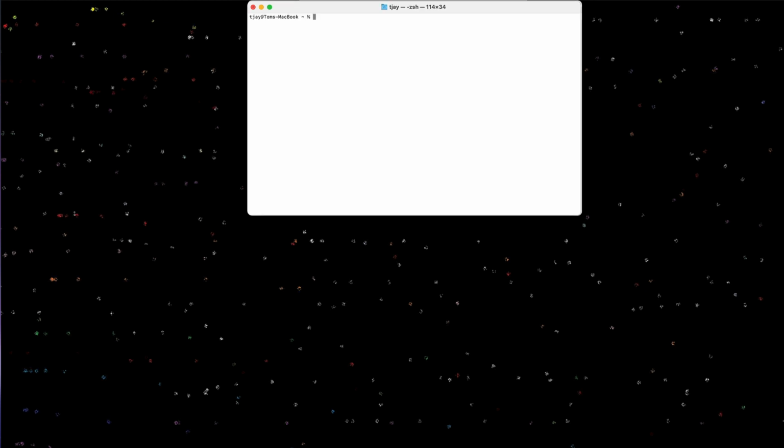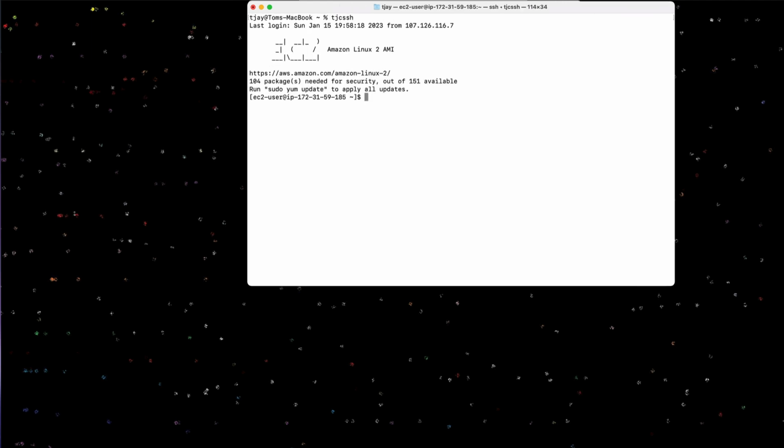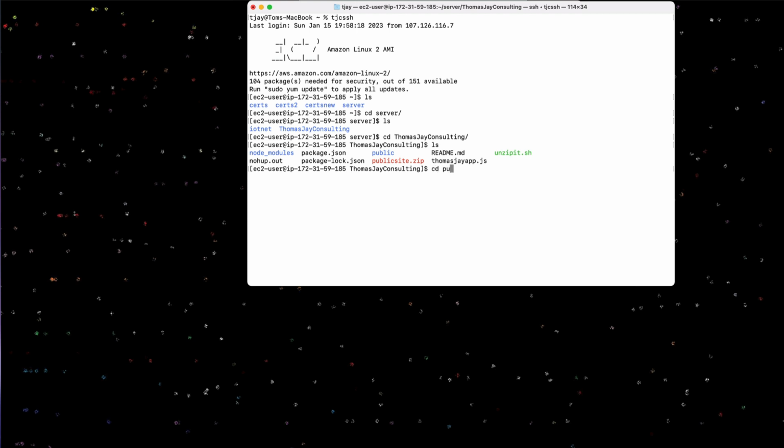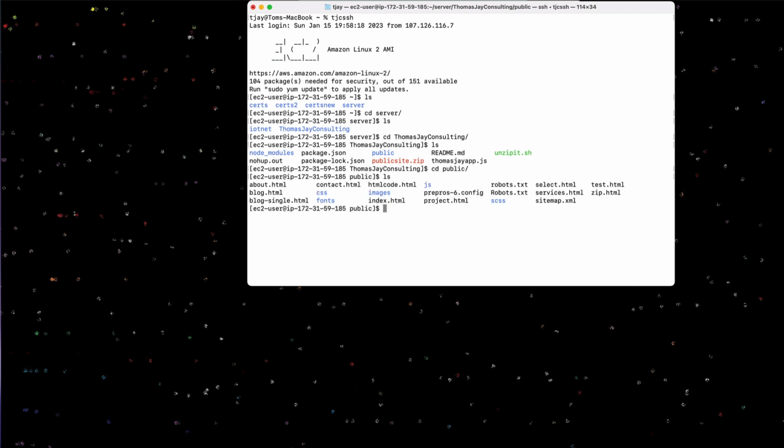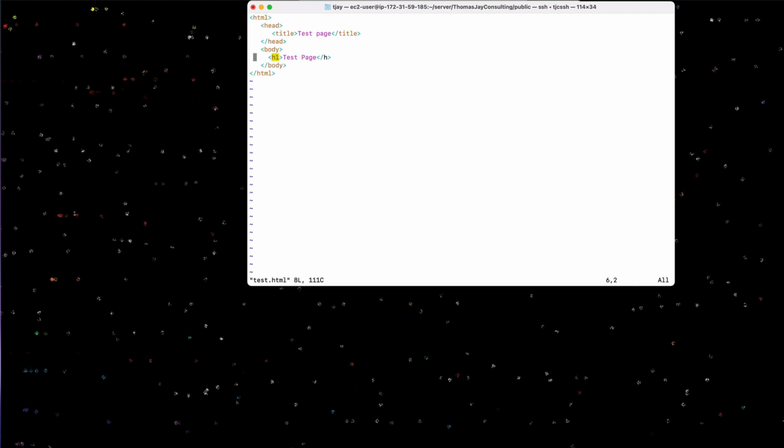And let's do that. So I'm going to connect up to this. I'm now on that server, and I'm going to go into the server directory, just like before. I can go into the Thomas J. Consulting directory, and I can see I have public in here. And in this public, I have the test HTML. I'm actually going to go in here and change this. I'm going to say updated, and I'll save that file.